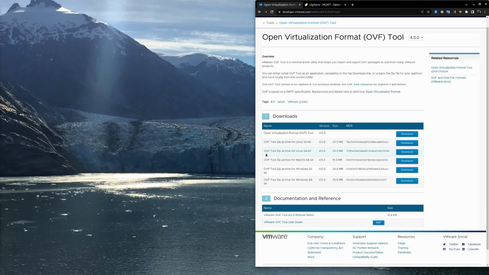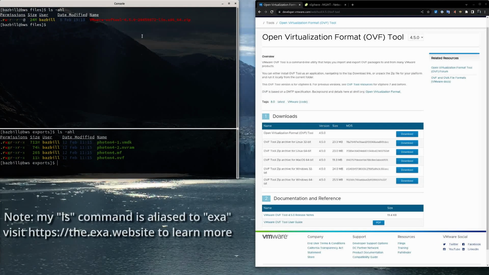So let's see here, ovftool zip archive for Linux 64-bit. So this is the file that I want to download. So I would go ahead and click there, but I've already downloaded it. So let me go ahead and open up my terminal. Now we can see here that I have it in my download folder here, VMware ovftool 450.204.59872-lin.x86_64.zip. So first thing we'll need to do is unzip that.